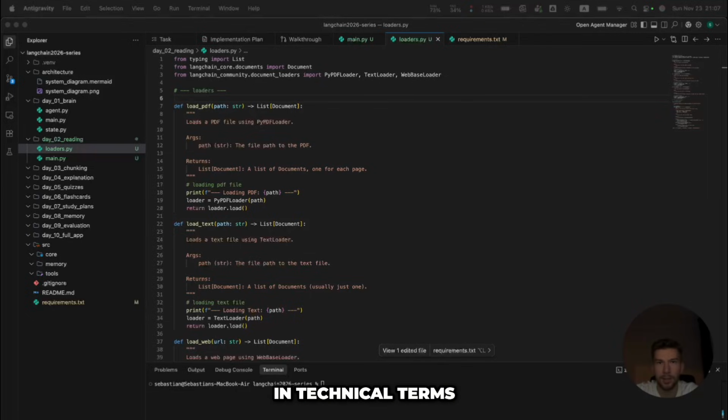In technical terms, this is called ingestion. It just means getting data into the system. But here is the annoying part. Data will come in all different shapes. PDFs are these weird binary files, websites are full of HTML code, text files are simple. We need a way to handle all of them without writing a mess in our code. I don't want to think about file types when I'm coding the agent, right? I just want to say read this and have it work.